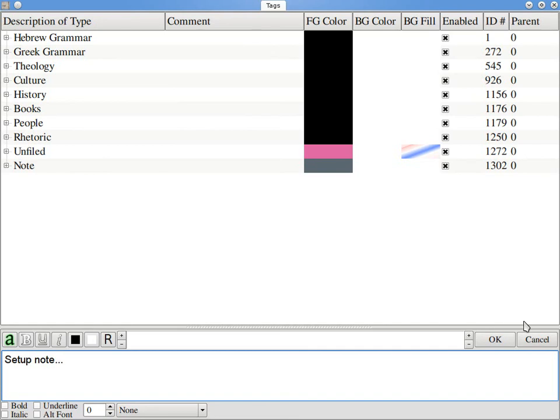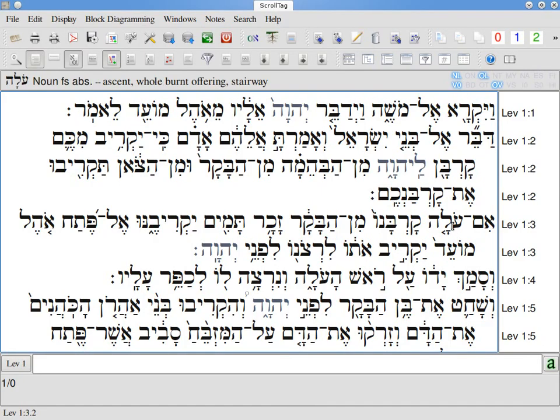We hope you've enjoyed this tutorial on advanced searches and filters, and that now you're able to construct powerful searches to help you study God's Word.